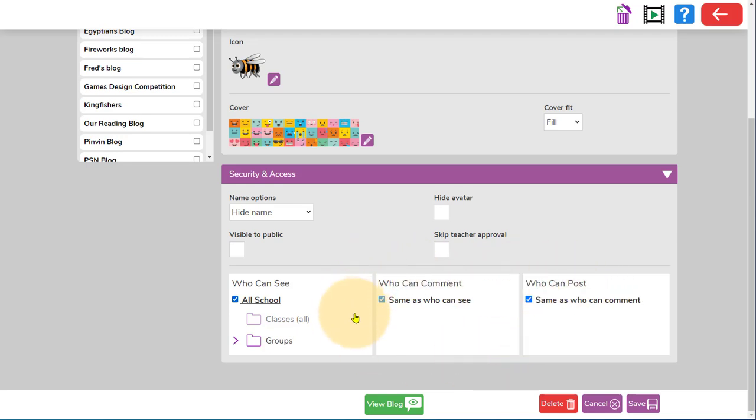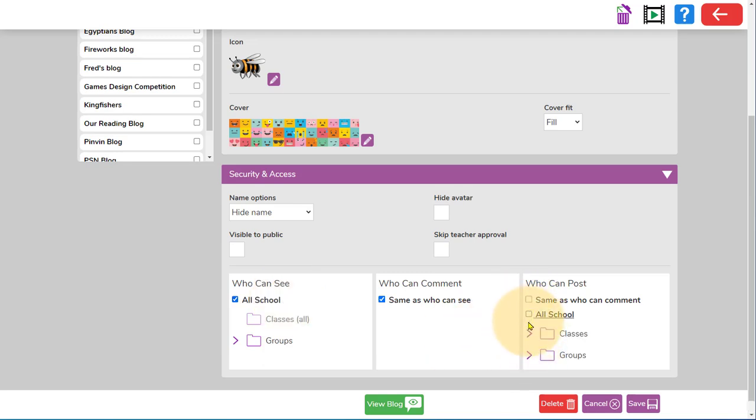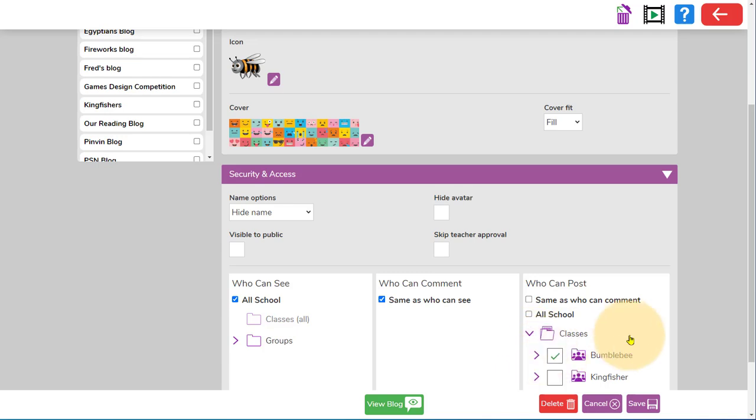While in this case they're all the same, you could easily make a few changes so that they're slightly different. For example, it could be that the whole school can see the blog, but posts can only be made by, in this case, Bumblebee class, because it's the Bumblebee class blog. Bumblebee could post on the blog and share with the rest of the school the things they've been up to in class. You could have it that Bumblebees can post, the whole school can see it, and the rest of the school could also comment on the posts.